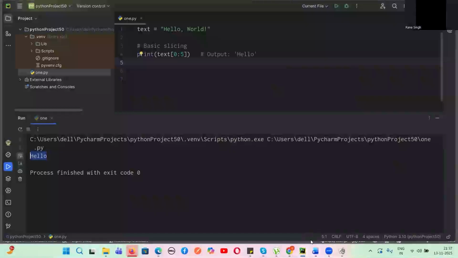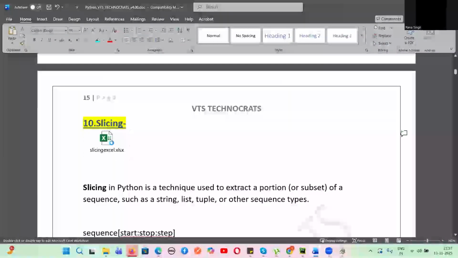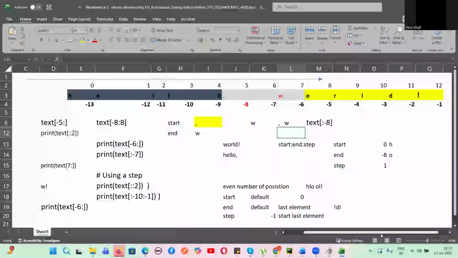So now let us open our Excel and try to understand these things in a better way. Slicing. Let me open it. So guys, to make it very clear, I have opened an Excel sheet because every time I cannot write it down like that. This is the value of H, this is E, L, L, O, comma, the space, W, O, R, L, D, and apostrophe. This is the positive value going from 0 to 12. This is the negative value coming from -1 to -13.